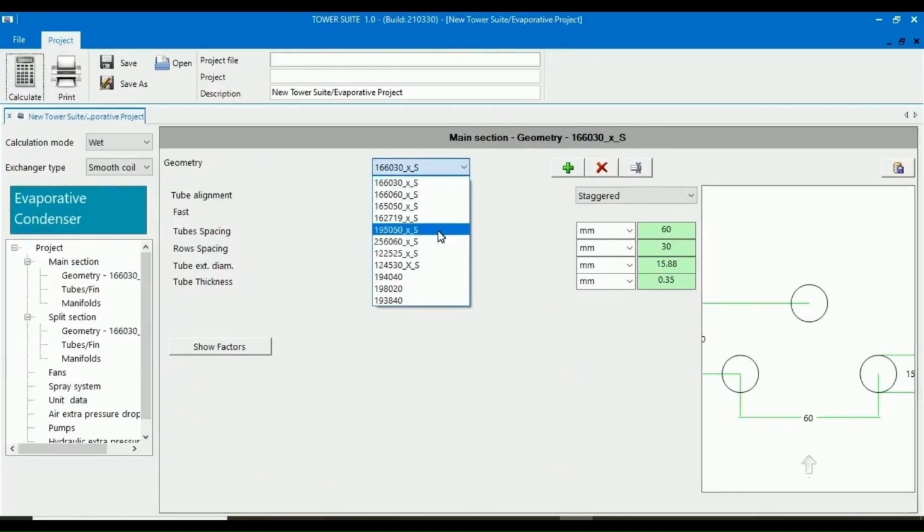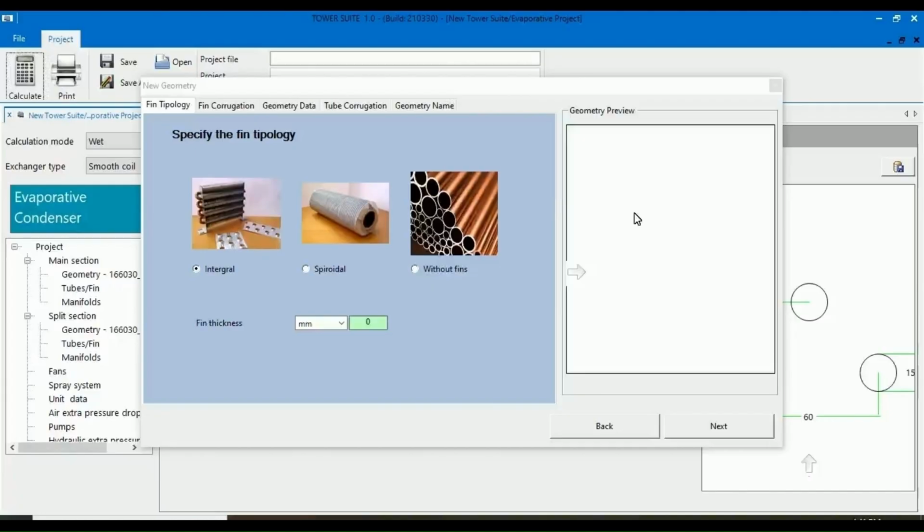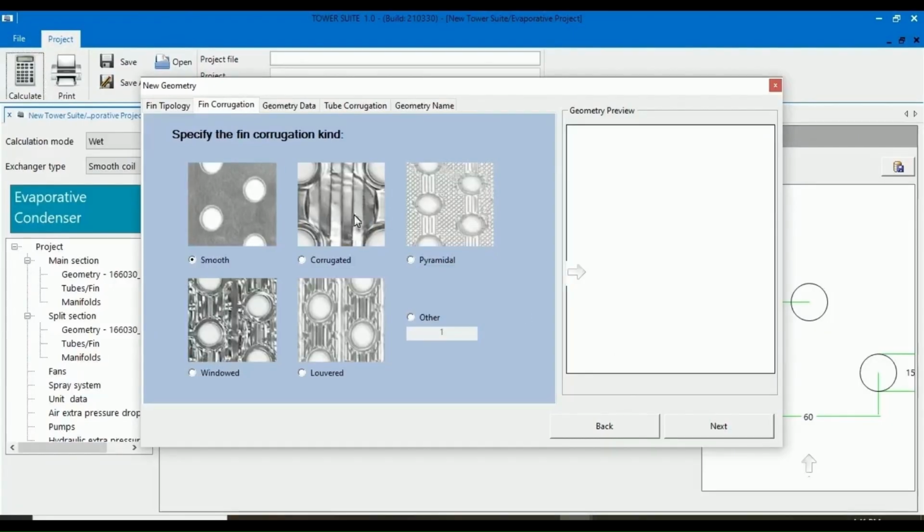In the geometry, these are other geometries which are already added. If you want to add a new geometry, then please click on this plus sign. To add a new geometry, firstly we need to select the fin typology. For that we have integral, spiral and without fin. From here you can select your desired typology. Then we need to give the fin thickness. Today I am taking 0.15. Then I'll click on next.